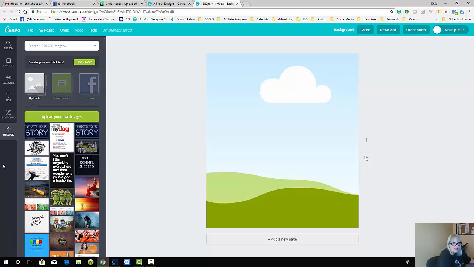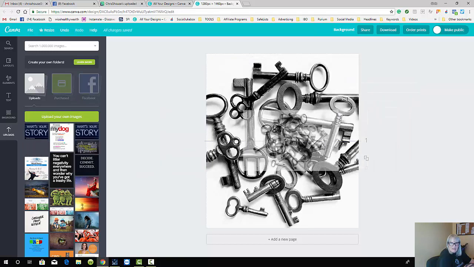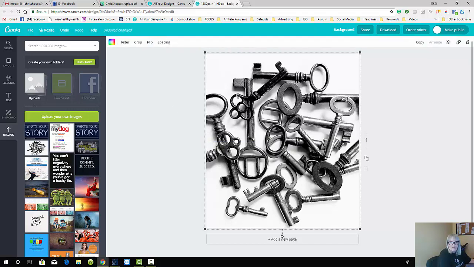So you're going to take a picture probably that does not have any writing on it for this. So I'm going to take these keys. Now don't just drag it across and drop it in, but make sure that it fills the whole thing up before you let go. So then you don't have to stretch it, and it is the right proportion, which is the 1280 by 1460.